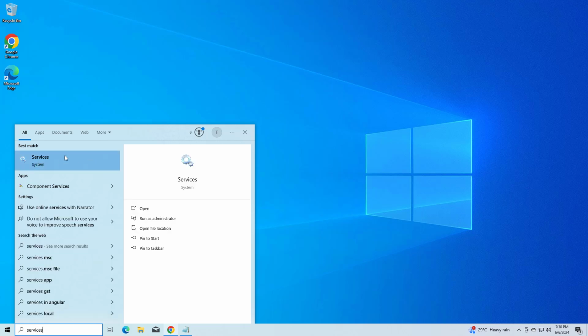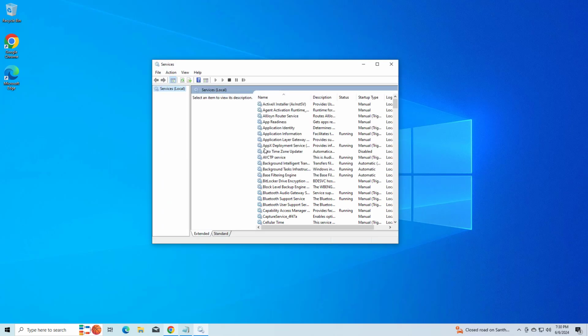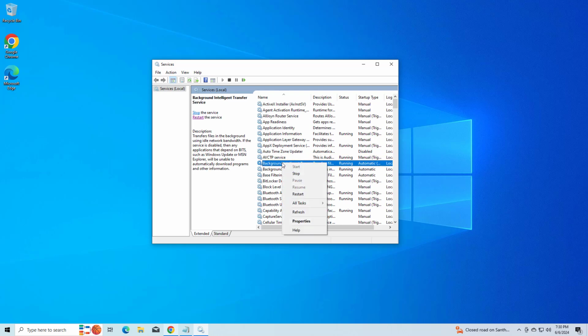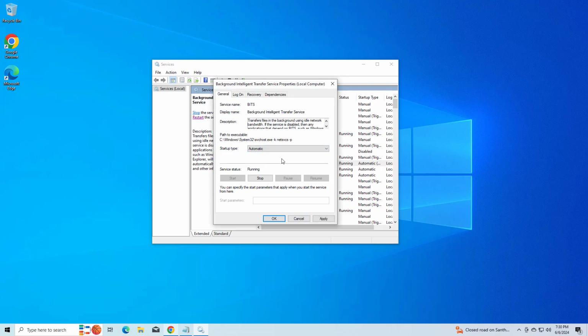Type in Services in Windows search and press Enter. Scroll down to locate Background Intelligent Transfer Service, BITS. If it is already running, right-click and pick Restart.